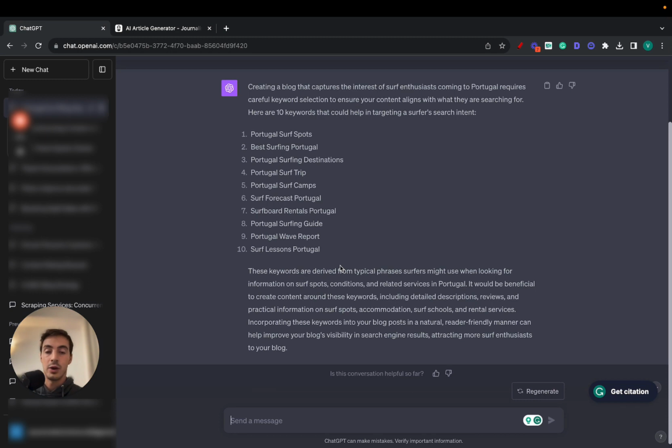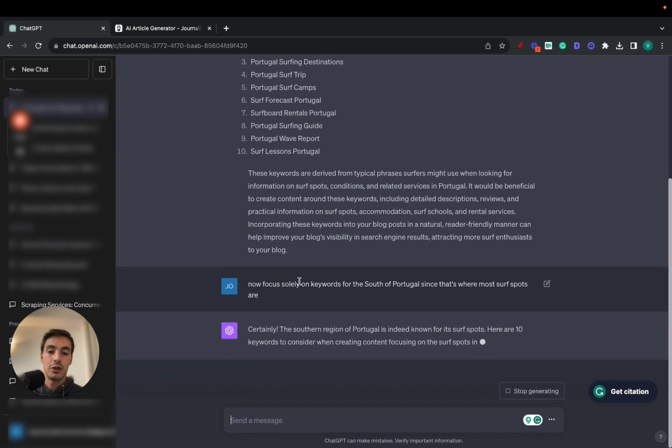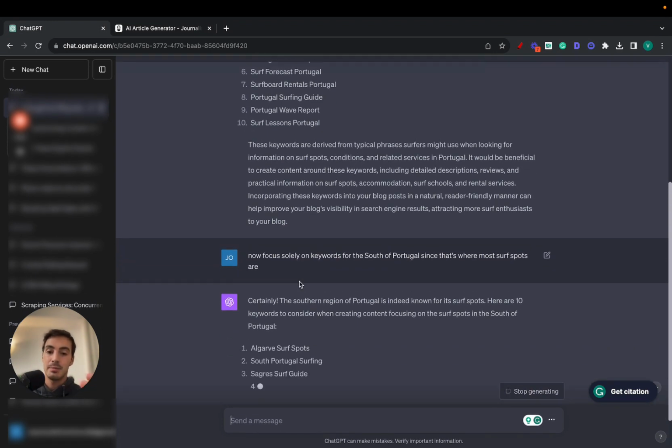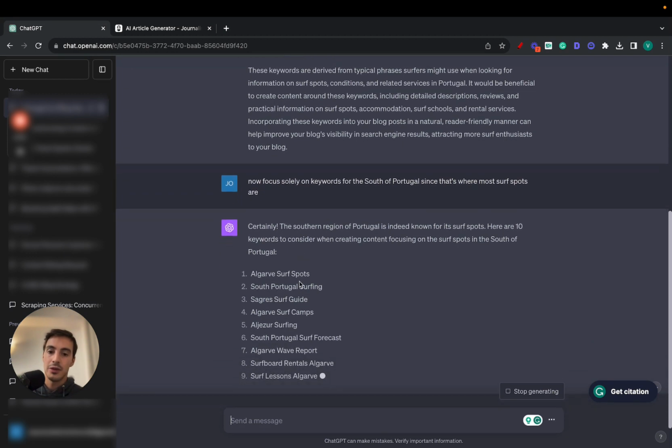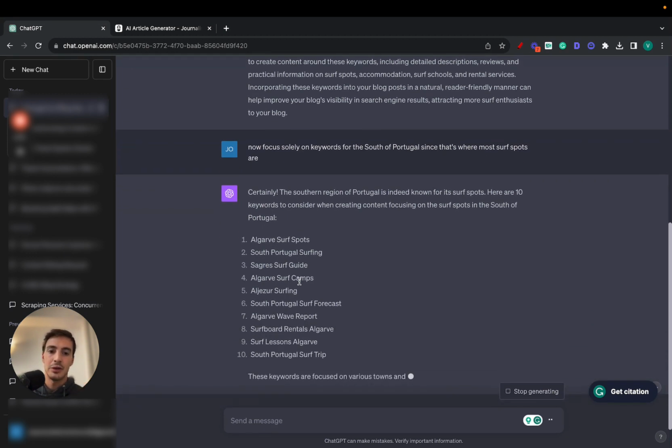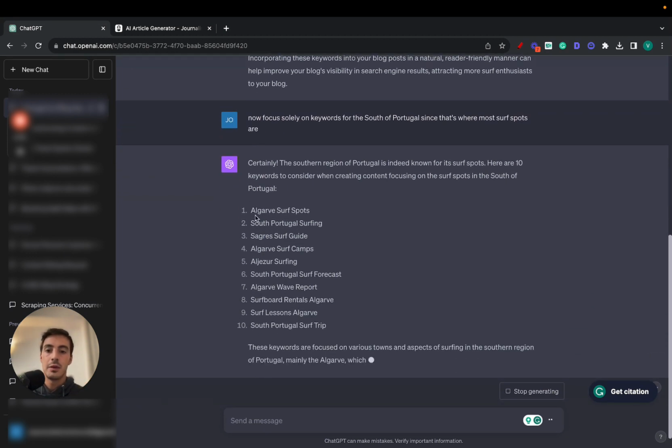You're not going to be writing content if you don't know the niche or to some extent, aren't somewhat knowledgeable about the niche that you're writing about. So let's do this. As I said, I'm asking it to focus on the south of Portugal. And so this back and forth will allow us to be more granular about the keywords, or more specific about the keywords we're targeting. So there we go. There we have it.